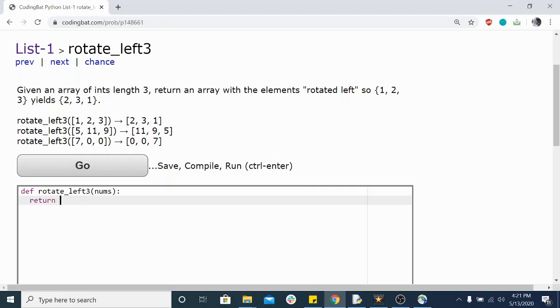I wish they gave us something that needed a loop or something. But once again, because there's only 3 elements, I can just hard code the response. So I can say return, and then if we're rotating 3 elements to the left, then that means I need to return the list with the second element, then the third element, then the first element.